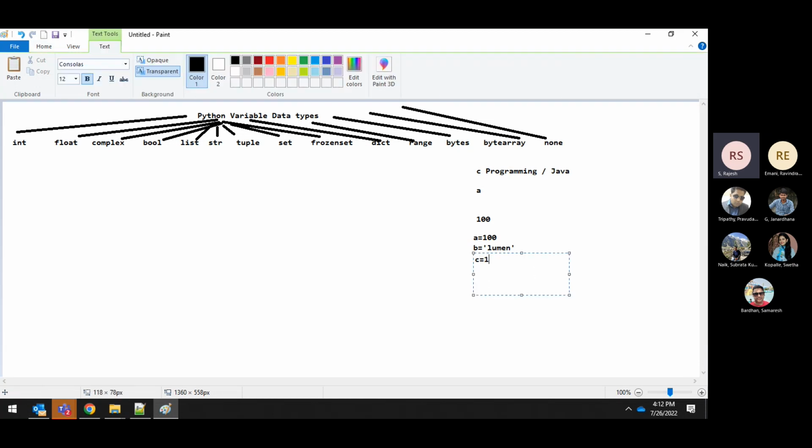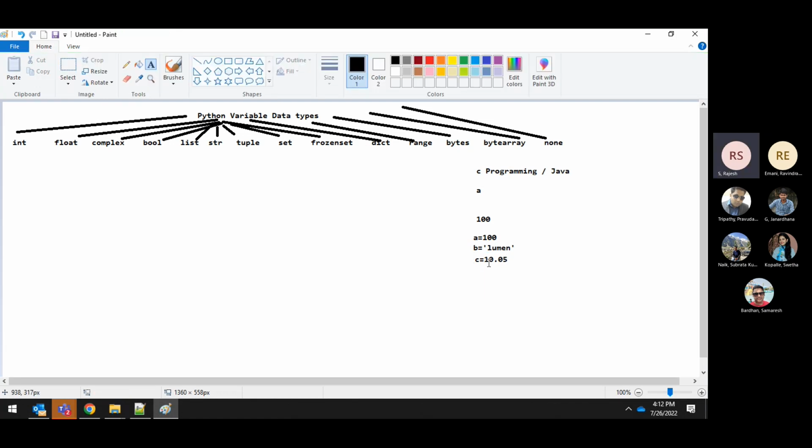You will say that C is equal to 10.05. So by seeing this, you will say that, oh, 10.05 is a float value, some real number. Wherever you see any integer represented with a dot, it means that it's a float value. Okay, you are defining this as a float value.